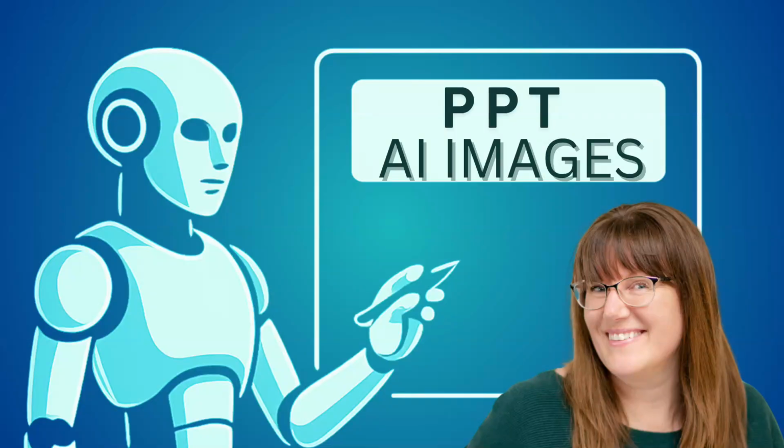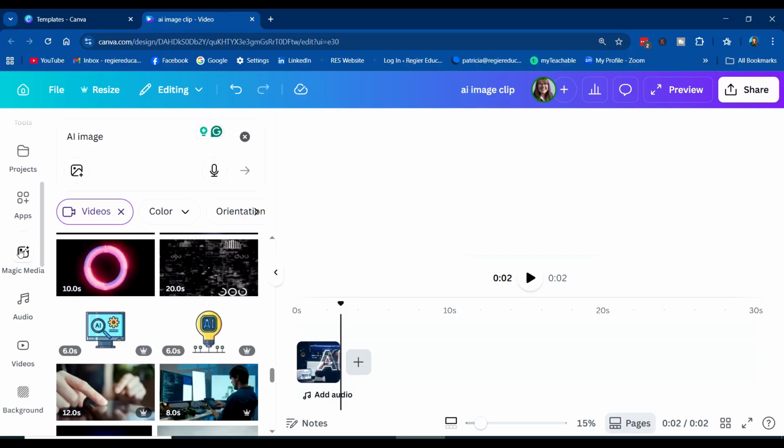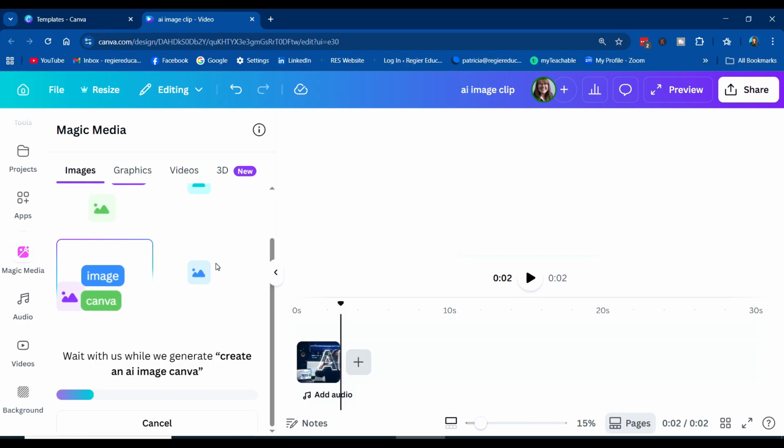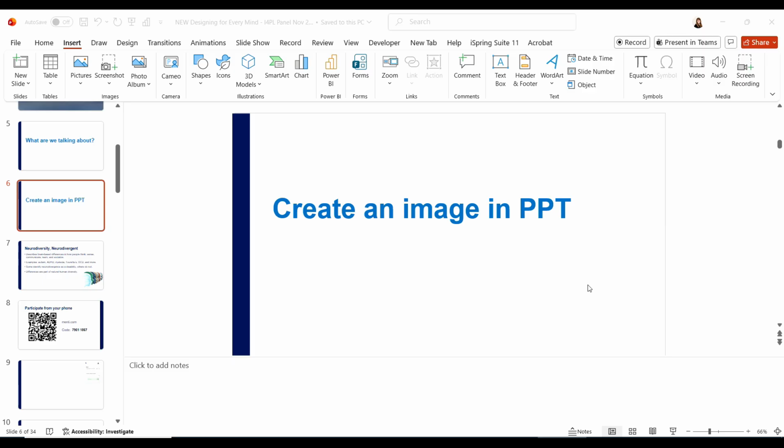So you might be familiar with creating an AI image in ChatGPT or Copilot, or sourcing images from Canva. All of those are great options. But did you know that you can create an image directly here in PowerPoint?